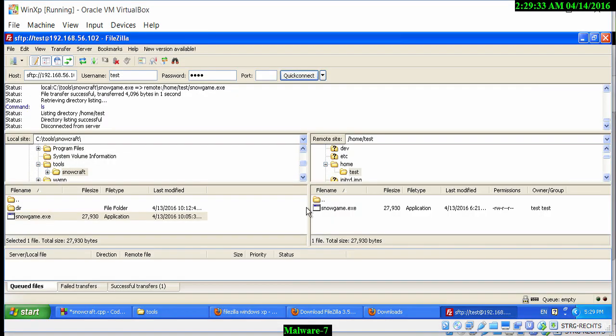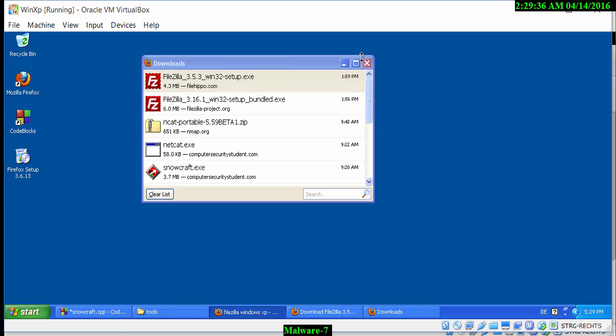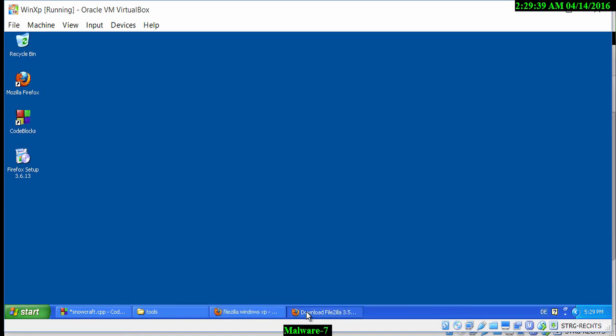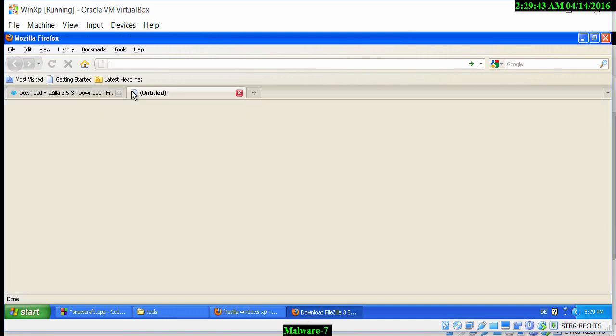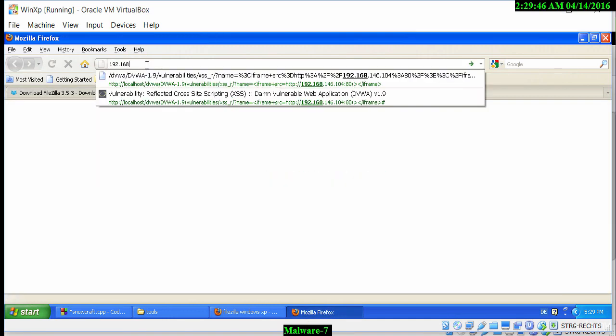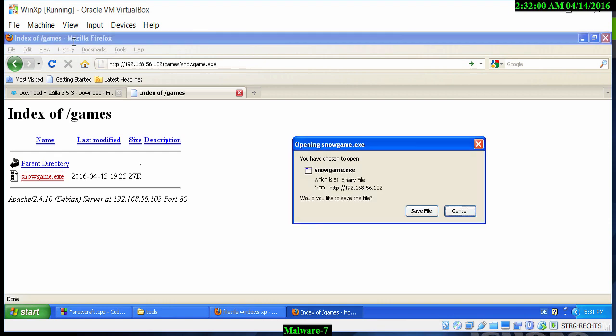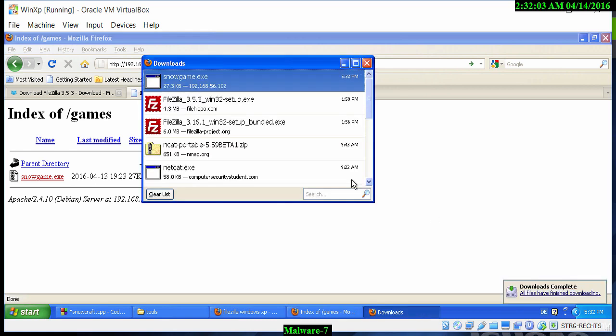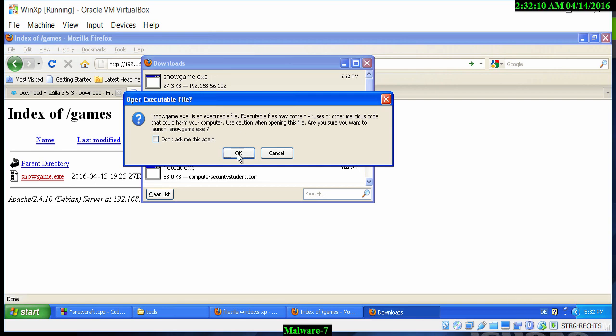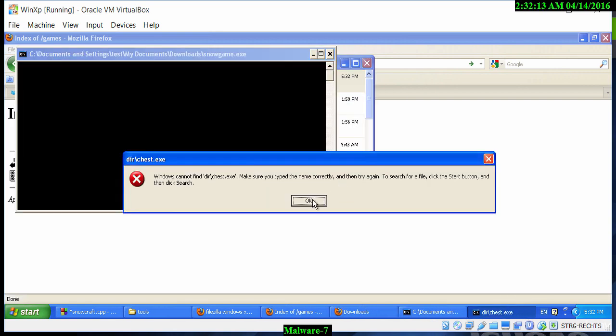So let's now go to the actual PC, the Windows XP machine, and let's perform a similar task there. So if I go to the IP address 192.168.56.102/games, we see the listing of snowgame.exe here. If I then act like the victim's machine and click on the link and then download the file, and save it, the file will be saved. But when I run this particular application, it should throw an error because it doesn't have all the files or the proper directory structure here. So as we'll see, there's an error.